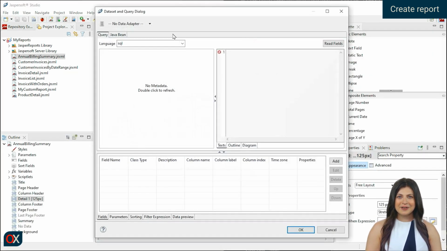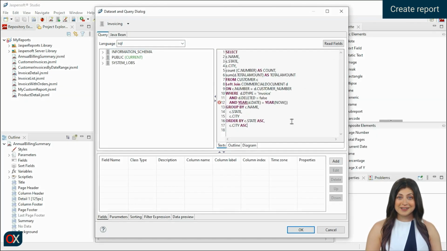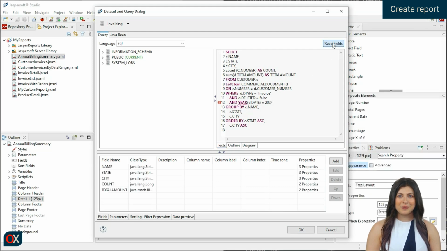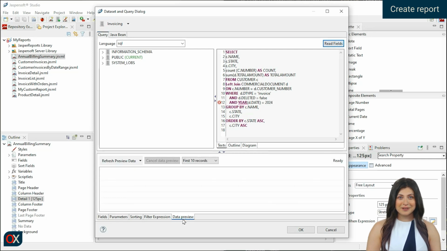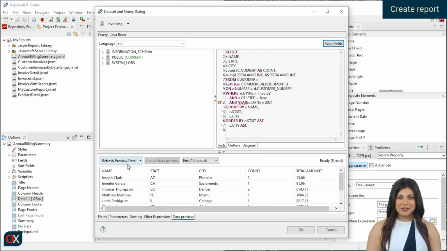In the dataset, type the query to obtain a list of customers with the number of invoices and the billed amount for this year. Our goal is to show a summary for the current year, but since the invoices in this example application go up to 2024, we'll configure the report to display only those from 2024. Test the query to ensure it's working correctly. Perfect.